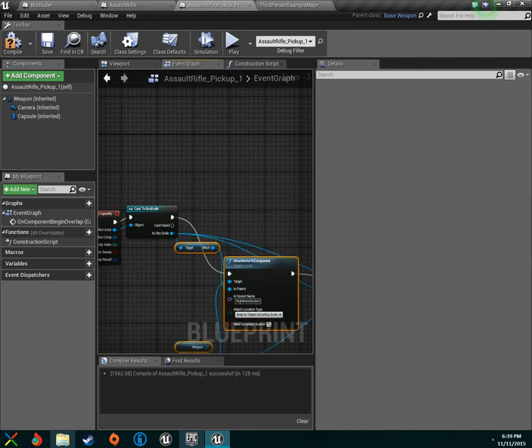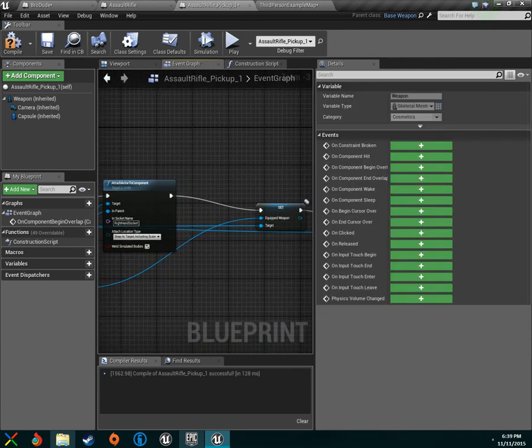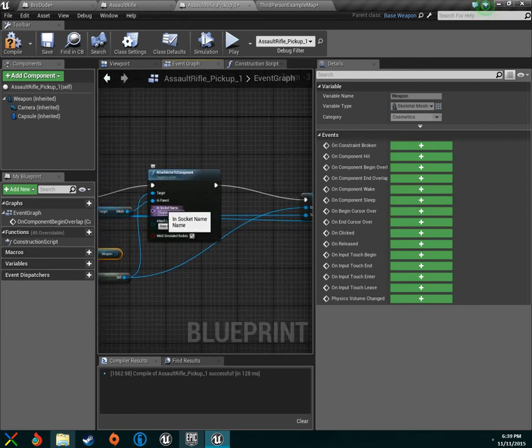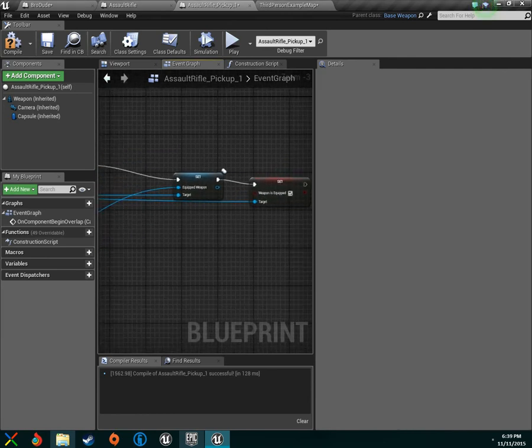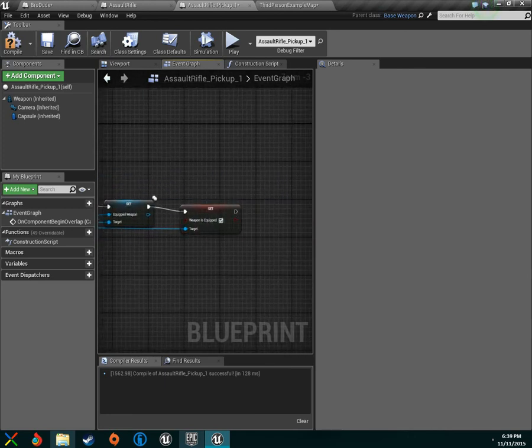The parent will be our mesh from our bro dude. Our target will be self, as well as the equipped weapon on our set. Right hand socket is the socket name. Snap to target including scale. Weld simulated bodies. Our target for equipped weapon should obviously be as bro dude, and set weapon is equipped to true. That'll come in handy later.